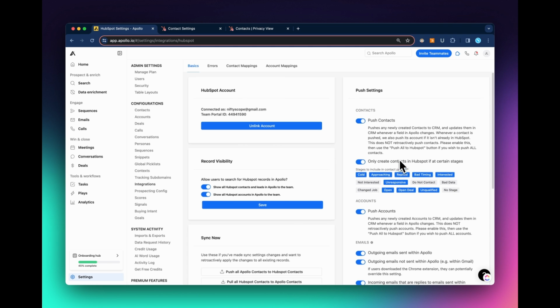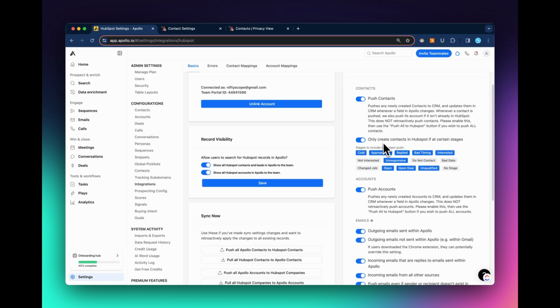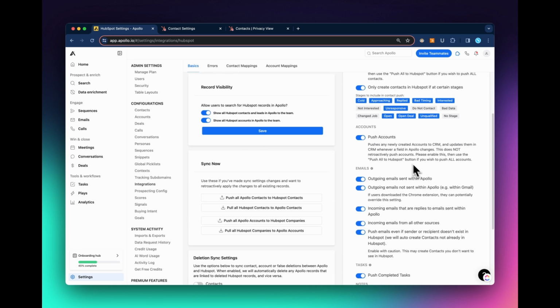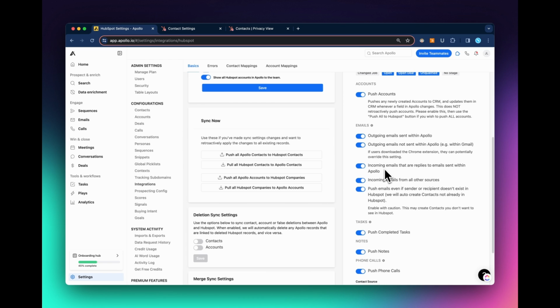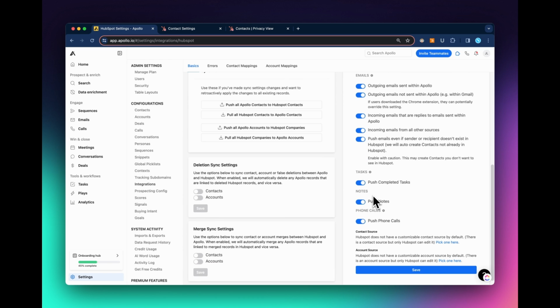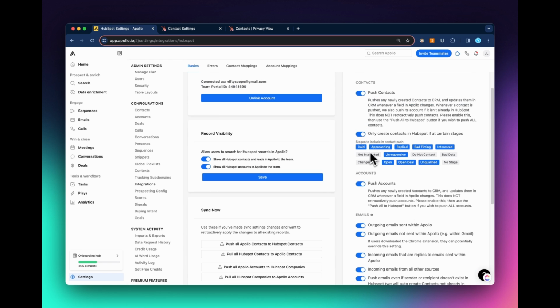Now here on the right side, we're going to see some different settings. All of these settings are going to be pushing from Apollo into HubSpot. So you'll see first contacts, accounts, you'll see emails, you'll see tasks, you'll see notes, you'll see phone calls. Now all of these have their own specific settings that you're going to want to choose.